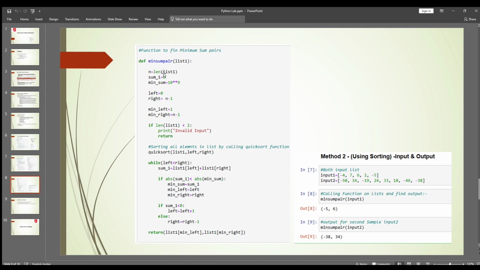We are going to keep our sum as 0, and then we will proceed with our entire coding. So on left, as we discussed, we will use the 0th index, and our right will be the length minus 1, which is the n minus 1 index, and our minimum left should be 1, and minimum right will be minus 1. We are again checking if the length of the list is less than 2, then we return invalid input, because we need at least 2 elements to get the sum. Then we are going to call the function quicksort.